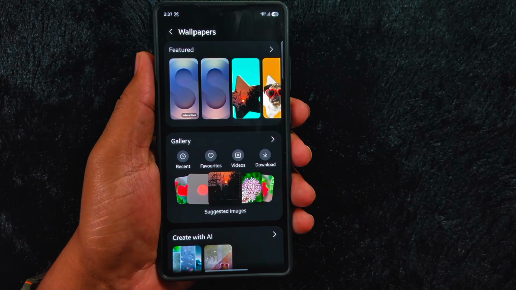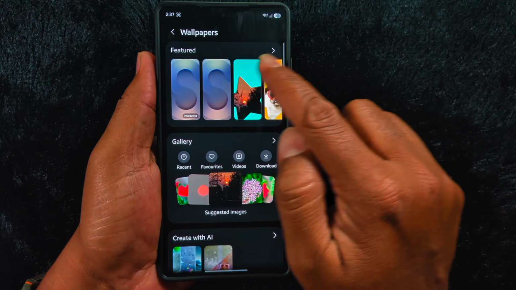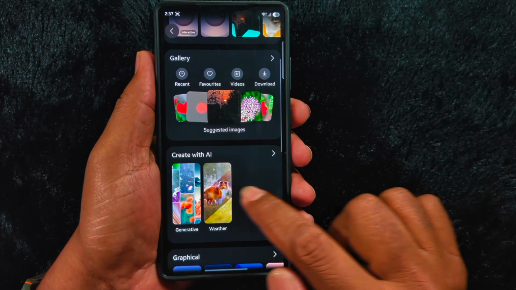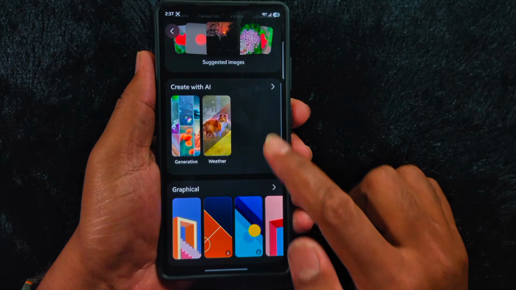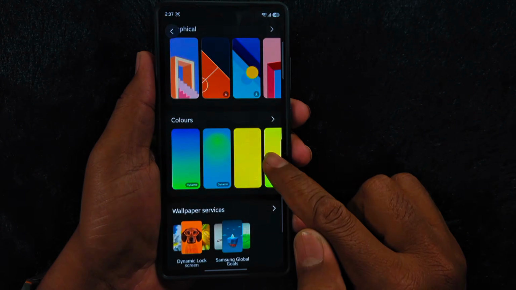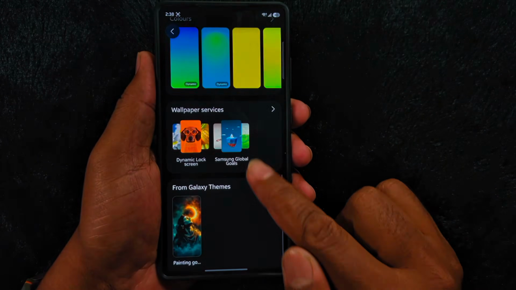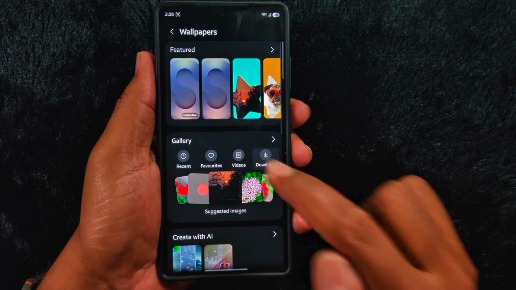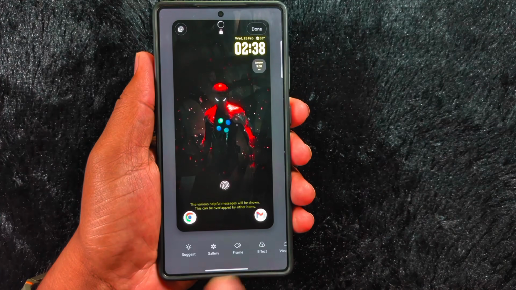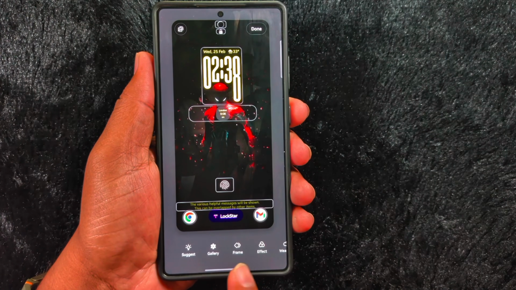You can choose from featured wallpaper, gallery photos, AI-generated wallpapers, graphic or dynamic wallpapers, wallpaper services. Select the wallpaper you want. At the bottom, you can see different wallpaper suggestions, frames, effects, etc. Latest features is Apply Wallpaper Effects.